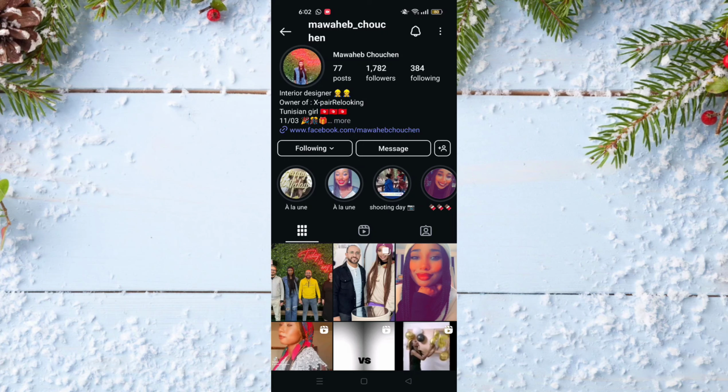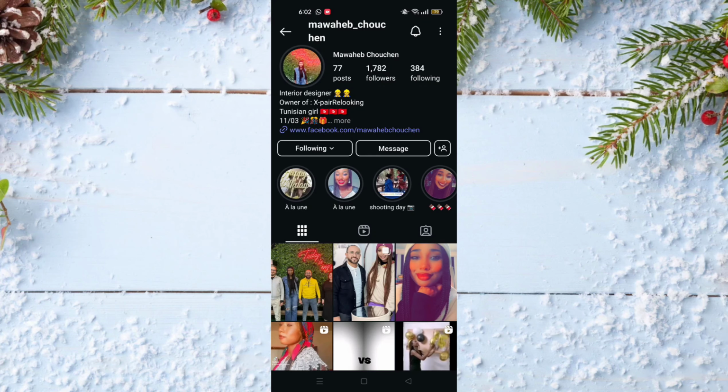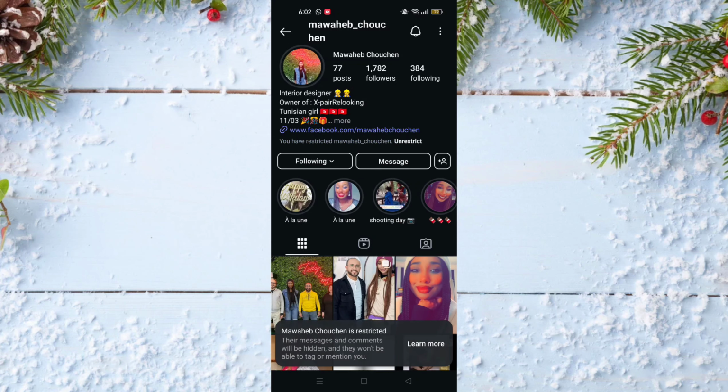I just need to click on the three dots on the top right of the screen, and after that choose the first option, restrict. And as you can see now, with this restriction, she can't comment on my posts, and if she comments on my posts, these comments will only be visible to me and her until I approve them.